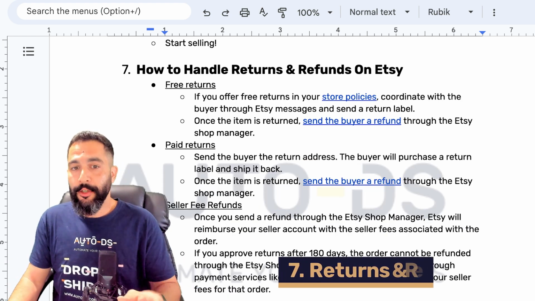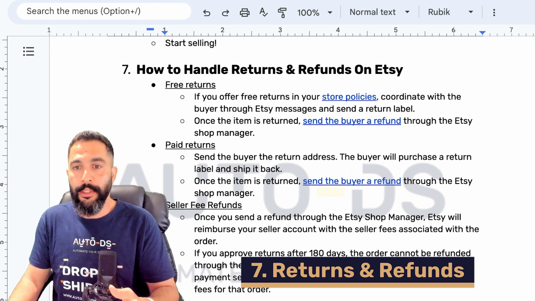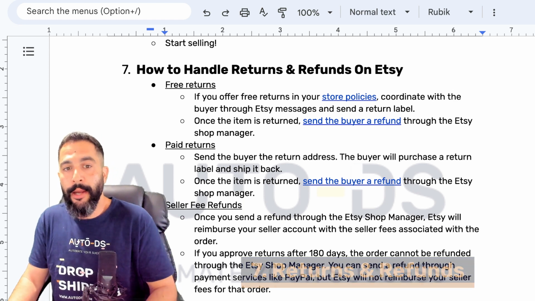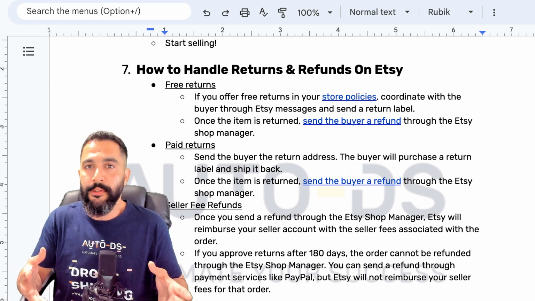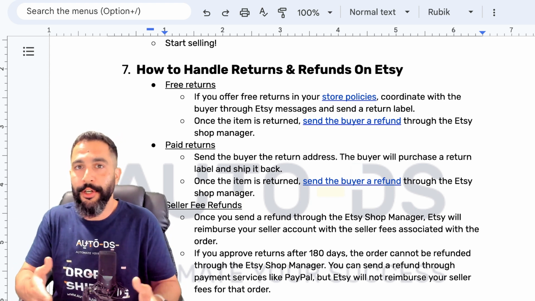So if you offer free returns in your store policies, as you can see right here in the cheat sheet, all you have to do is coordinate with the buyer through Etsy's messages and send a return label. There are no cases like there are on eBay. So the buyer is simply going to reach out to you and you're going to have to answer them.